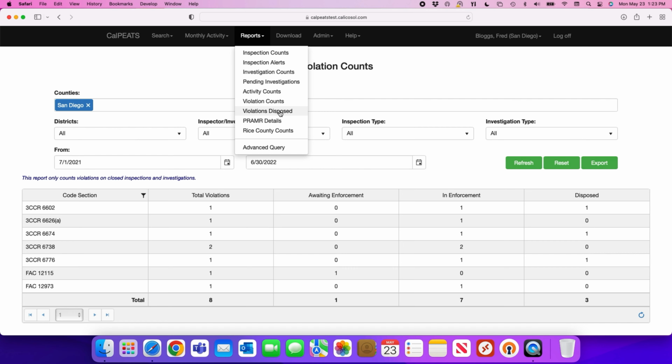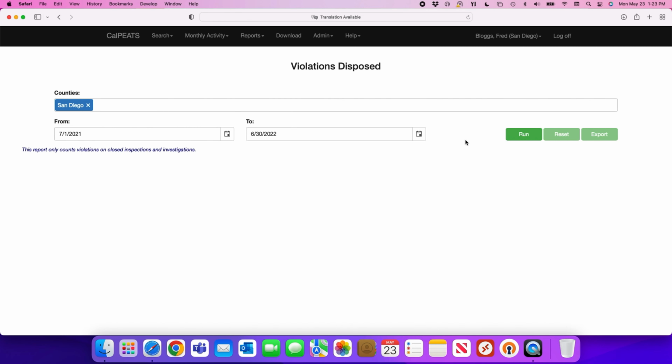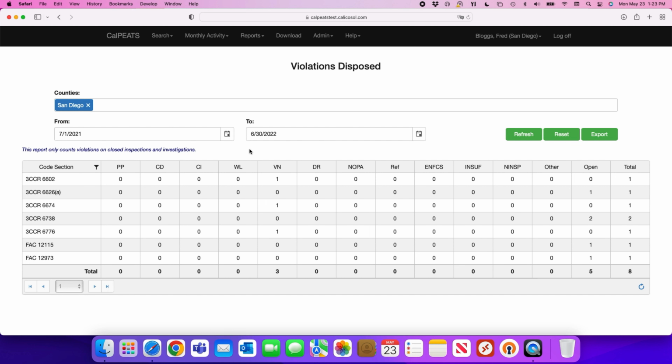Then we get to one that's, I think, more interesting, which is violations disposed. So for all of those violations that are associated with inspections and investigations between these dates, what was the disposal mechanism for them? So 6602, we had one violation, it was closed by a violation notice. We had two 6738s. One of them was closed. Actually, both of them are still open. And so you can see how many were closed by fines, how many were closed by these other reasons, how many had to have a decision report, and how many were closed by a compliance action with no decision report required.